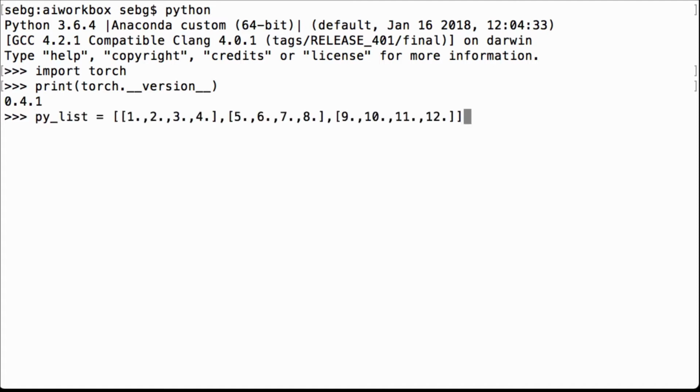Next, let's create a Python list full of floating point numbers. We can tell that they're floating point because each number has a decimal point. To confirm that it's a Python list, let's use the Python type operation. We can see that it's a class of list.